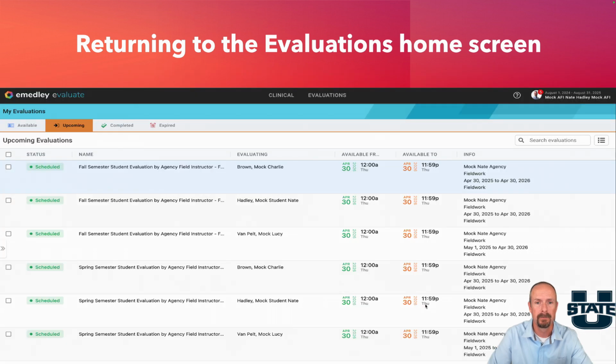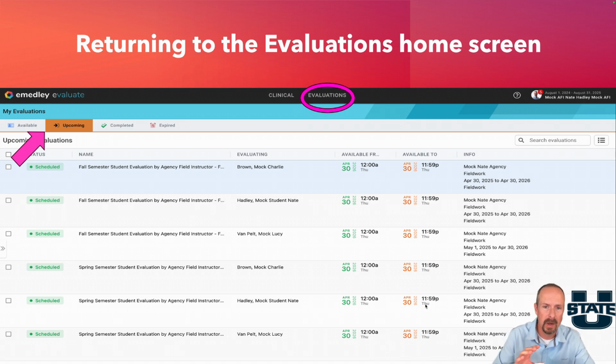One last thing, returning back to the evaluations home screen, I'm just going to show you once again a different tab. This is the Upcoming tab. This lets you know the evaluations that are upcoming that you'll need to fill out for which students. This year, this system allows us to preload these evaluations, and you as field instructors do not need to activate these forms. These will auto-populate onto this tab and onto the evaluations home screen, which is great. You don't have to do any extra work to see these forms.